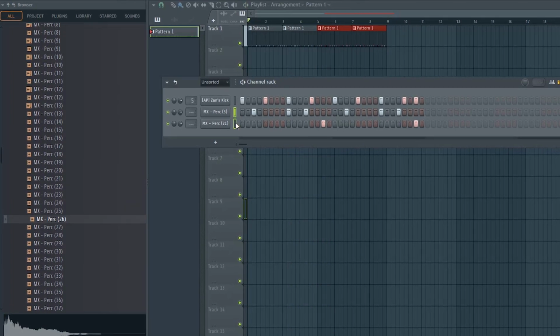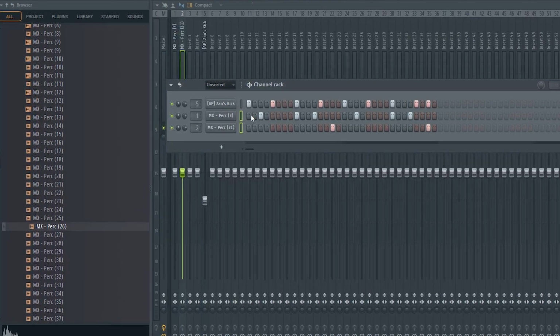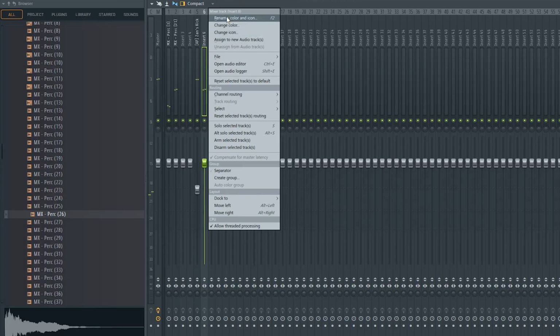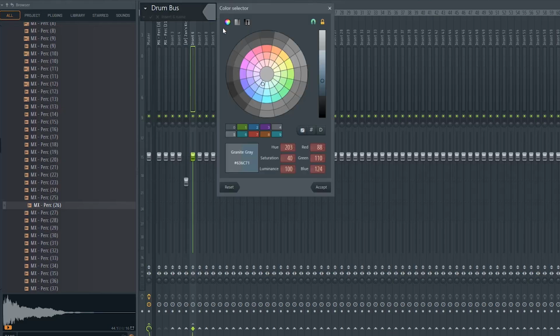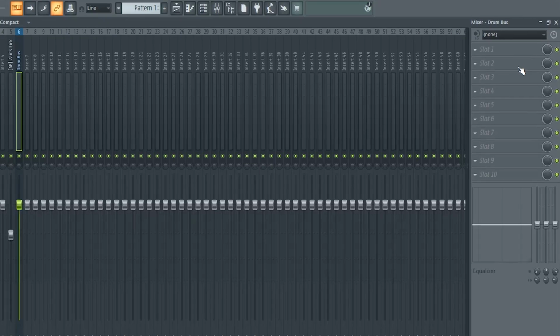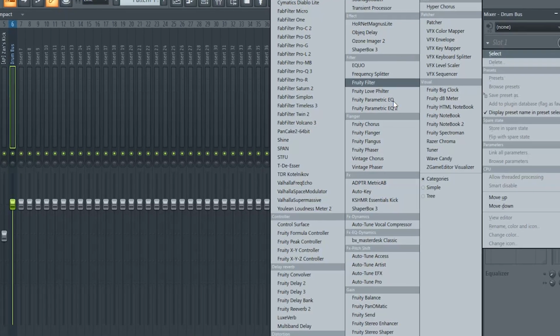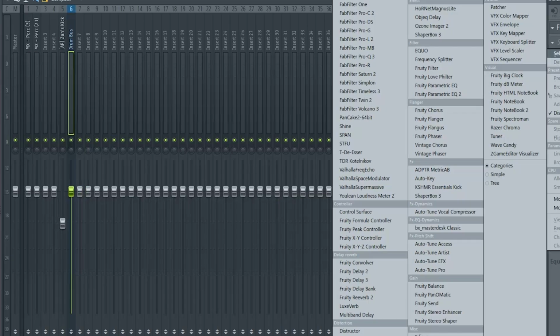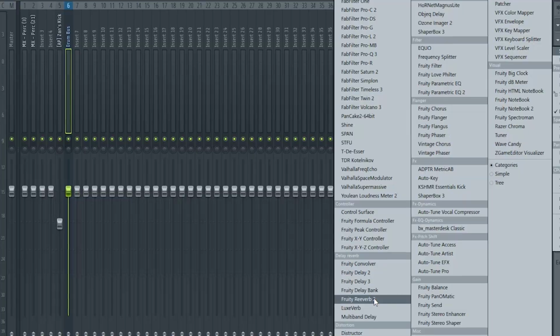Okay, so we're gonna highlight these percussion elements and then move them to the mixer so that we can create a drum bus or percussion bus for them. Let's name this drum bus, or you can name it percussion bus. Then let's give it some color, and then we are gonna add a parametric EQ to remove the frequencies that are going to disturb the kick and the bass, and then we are also gonna add some reverb, just not too much.